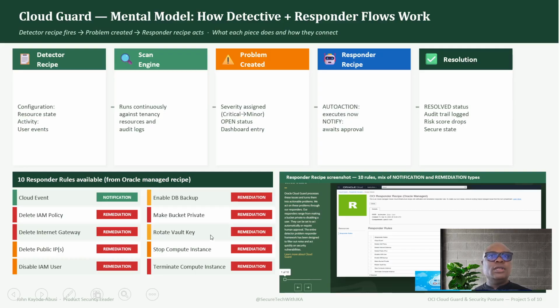But the rules available here, for instance, you look at the responder rules available. You can see cloud event, delete IAM. You can see if a cloud event happens, notify. If an IAM policy is deleted, remediate. You can see some are classified differently, and you can say you want it to take the action that has been defined in the responder recipe.